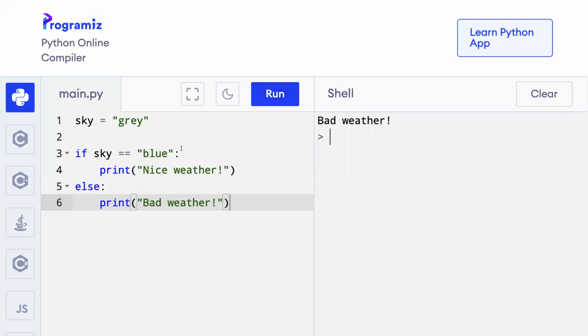So here's what's happening logically. Remember, the code always starts at the first line and then works its way down. So we start with the sky is gray. Then the computer asks, is the sky blue? No. So that's when it just defaults to else. Else is like a default. So if I fail this, I'll just default to the else.